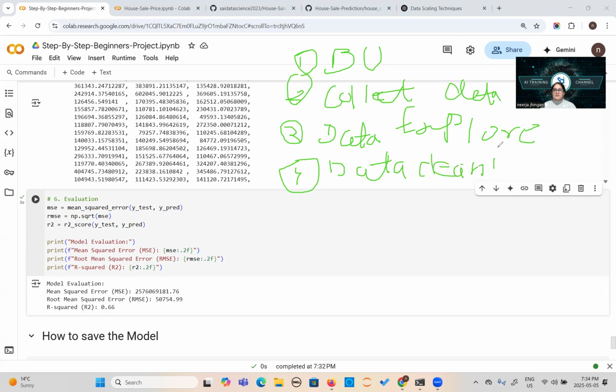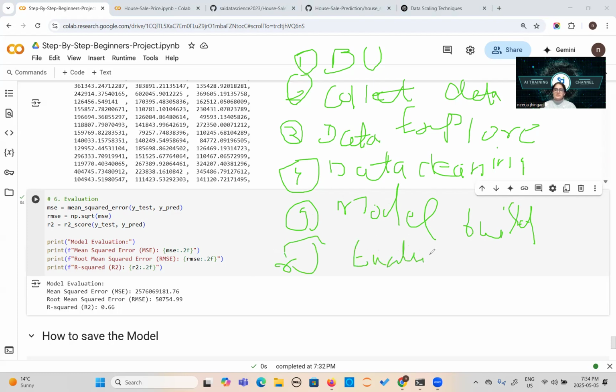Data cleaning. And after that, what have you done? Model building, right? Because your data is ready, your transformation is done, your missing values are handled. And now this step is evaluation. This is the complete life cycle actually. And after that, deployment comes as the last step, which I am going to show you even today.